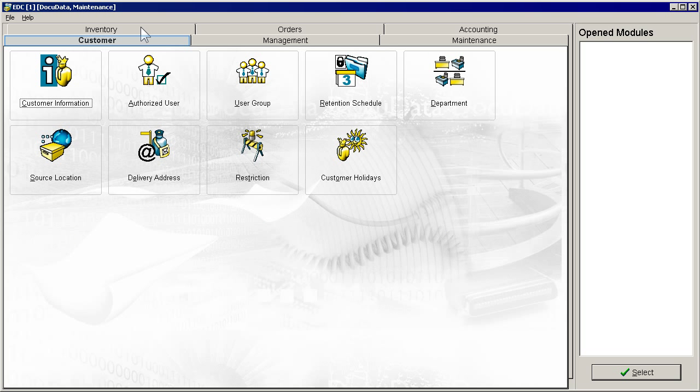The Customer tab contains modules related to account setup. Settings that apply to the whole account are contained in the Customer Information module, which is quite a large module. And supporting modules contain lists of things that an account may have more than one of, such as multiple authorized users, delivery addresses, document types, and departments.